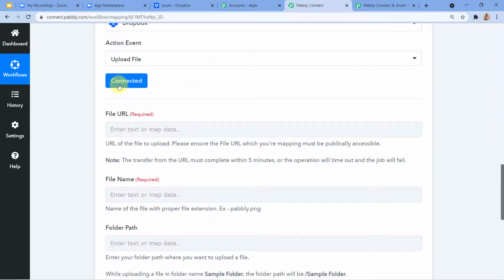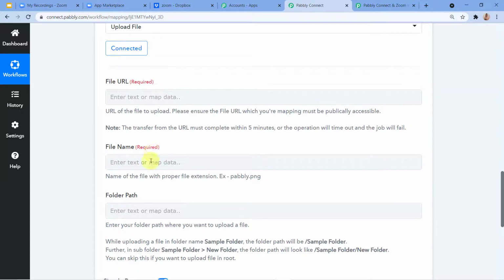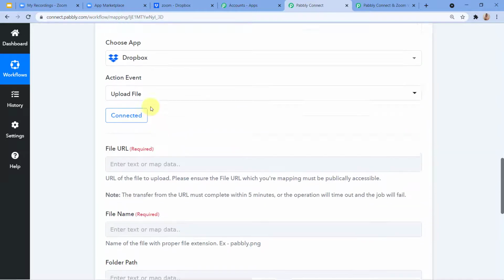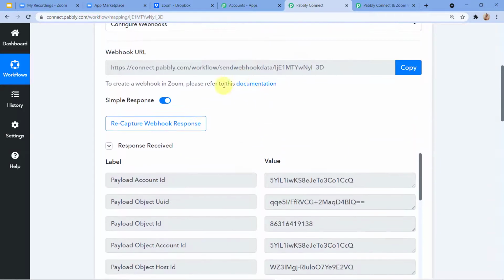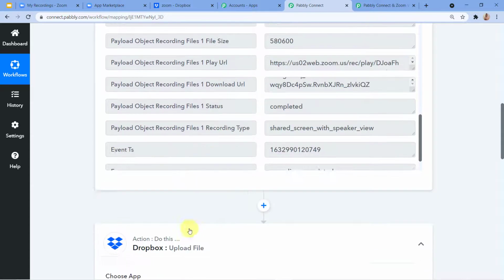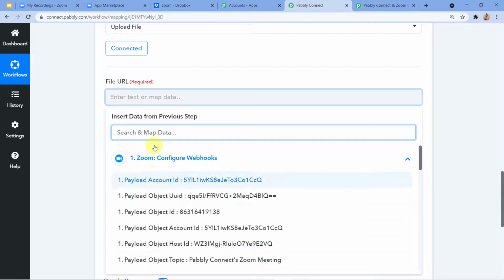Here you can see after the Dropbox account was connected with Pabbly Connect, these fields just appeared, and here we have to map the data. So here you must be thinking what is mapping and how it is done. So let me explain that the data available in Pabbly Connect from the Zoom account will be available in a drop down kind of window like this. So from here you can map the data really easily just by clicking once according to the field asked.